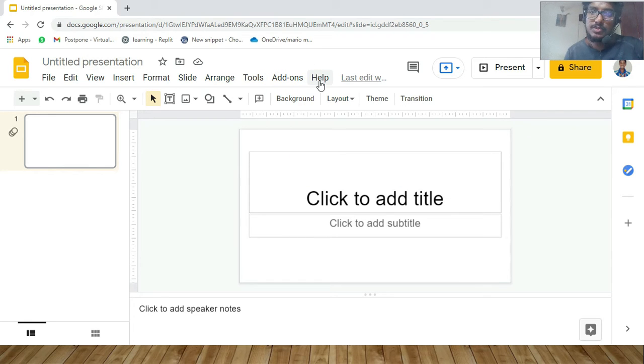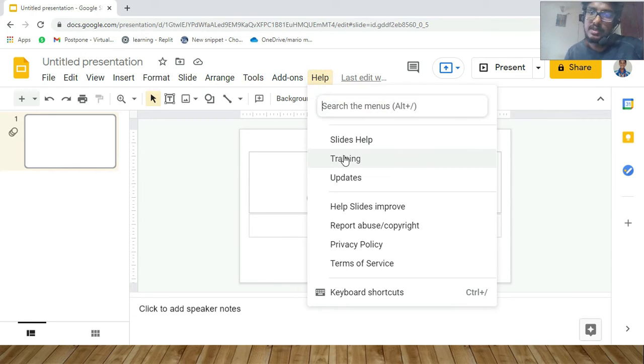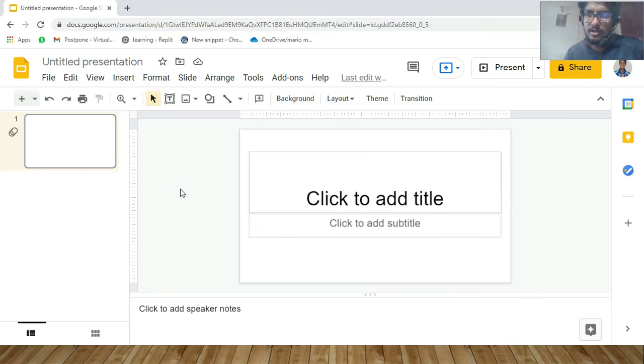Okay, in case you want to learn more about Google Slides, you can just go to help, and there's a training which will give you the complete manual of how to use it, what the different options and varieties are. Okay, so let's make a small slide which will help you learn how you can use Google Slides more.